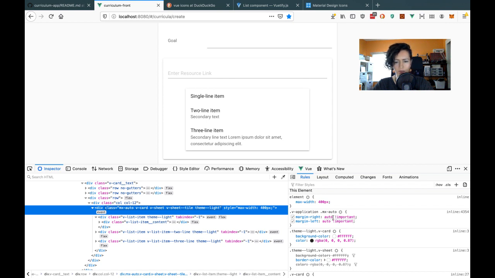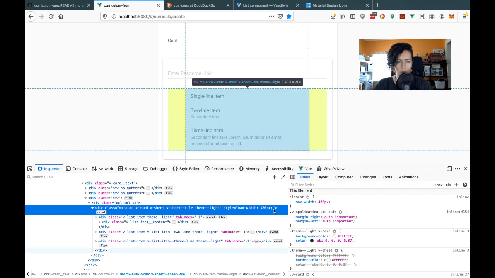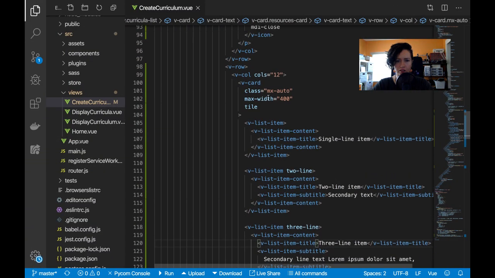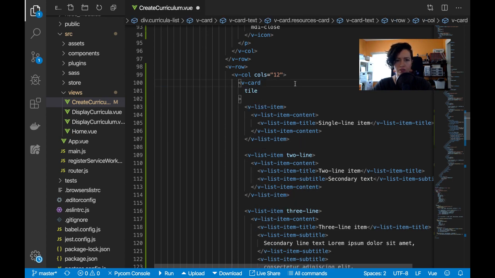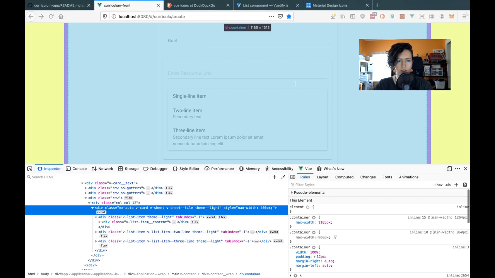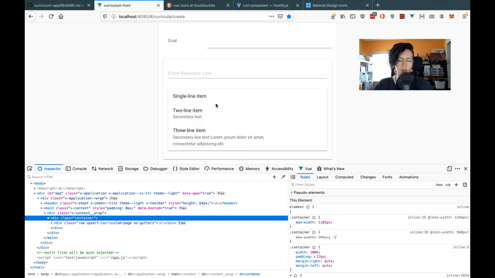Okay. So anyways, max auto. Oh, I think what it is, okay, so it's setting the max width here. So I think, and this one centers it. So I think if I get rid of these, maybe it's gonna fix my problem. Yeah, so that looks much better actually.